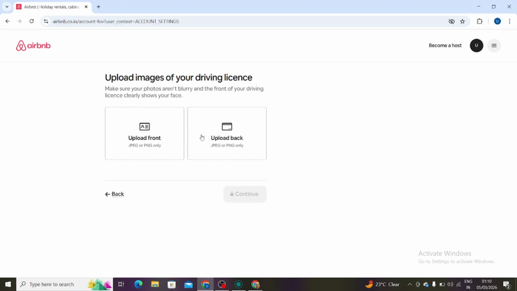Step 6. Submit and wait for approval. After uploading everything, click Submit. Verification usually takes a few minutes, but sometimes it can take up to 24 hours. You'll receive a notification or email once your ID is approved.